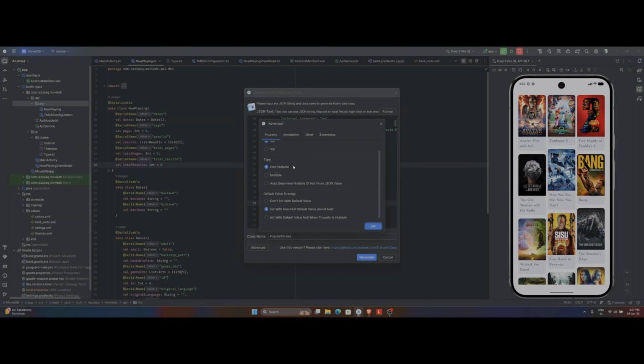Here we can decide what type of keyword and type and strategy we can give. Like I want to give it a non-nullable, and a default value should be given for it. And for the annotation, it actually depends on your Retrofit converter factory. Like you can have JSON or Moshi or Jackson or something else. But for now, I'm using Kotlin serialization, so I chose this one.